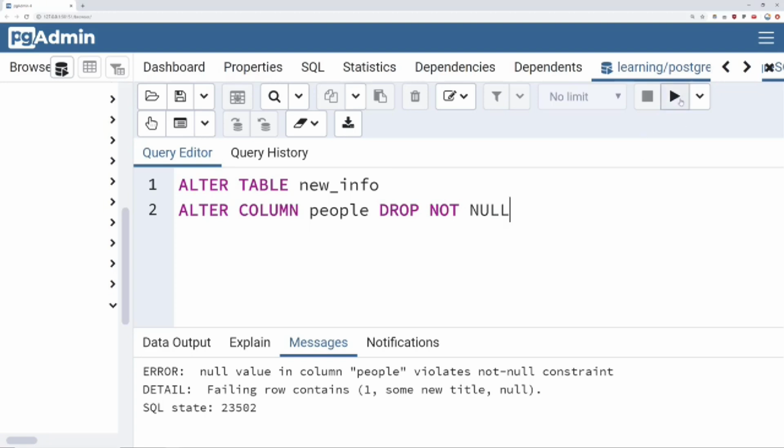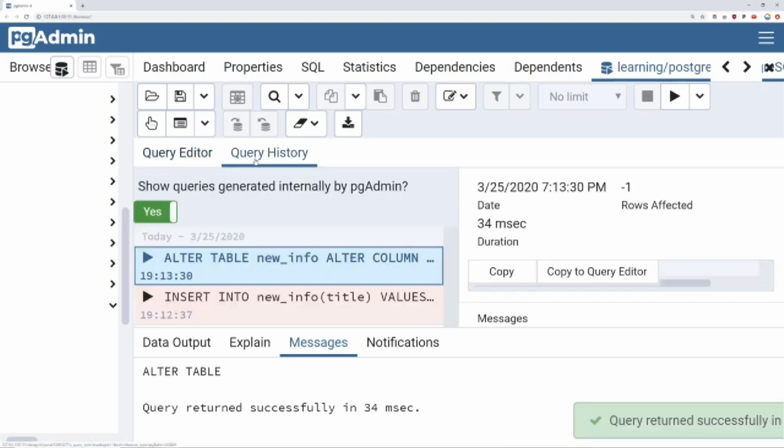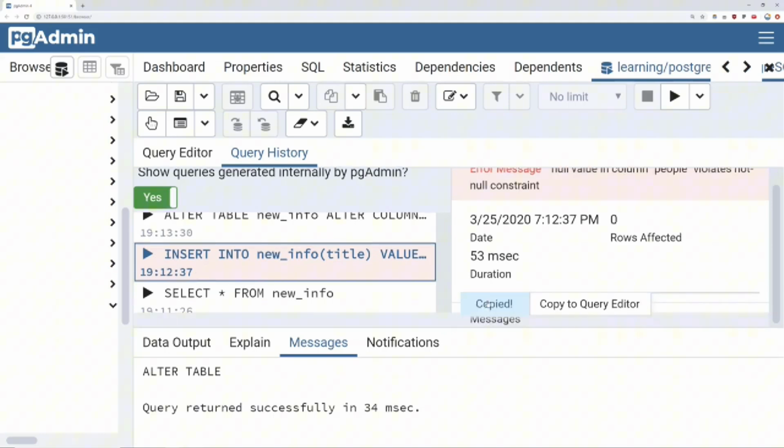Okay, so let's go ahead and run this. Okay, so I successfully altered that table. Now what I'm going to do is, if I take a look at my query history, I can actually grab that old query of insert info. So let's go ahead and copy this.